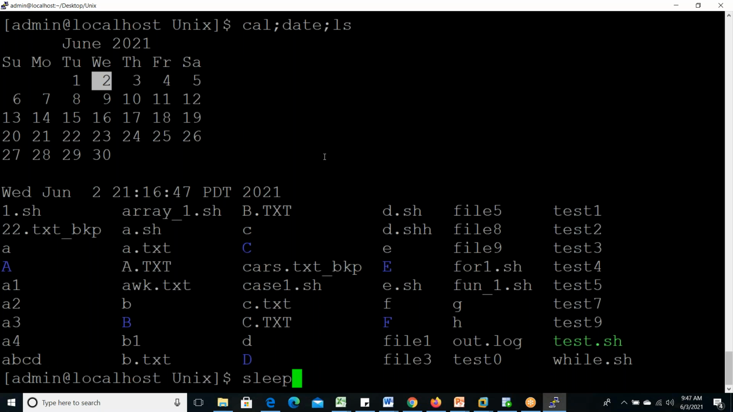Sleep directly we cannot give. If any command is already there, means compound command, multiple commands, multiple scripts, then in the middle we can place sleep somewhere. So here we can give sleep and some time, 5, means 5 seconds it will halt, or it will sleep, or it will pause. That is called the sleep command. So after the cal command output, it will pause for 5 seconds, then it will display the next command. That is the use of the sleep command.